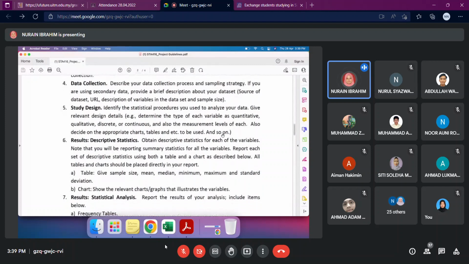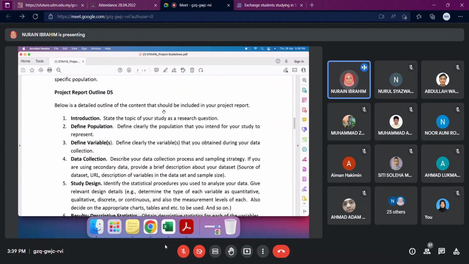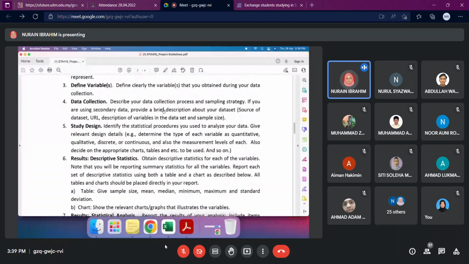Okay, next is the study design. Study design, identify the statistical procedure you use to analyze your data. For this, the statistical procedure, like I said just now, there is a flowchart. And if you use it, this is the first topic. So for the first topic, you will calculate the mean, median, and then mode, okay. Variance, so all the formulas for each analysis, you need to mention the formula, okay. You mention the formula.